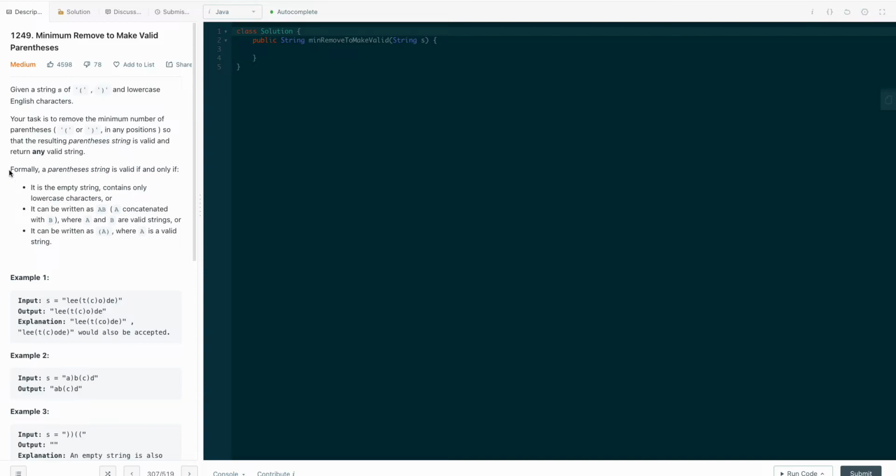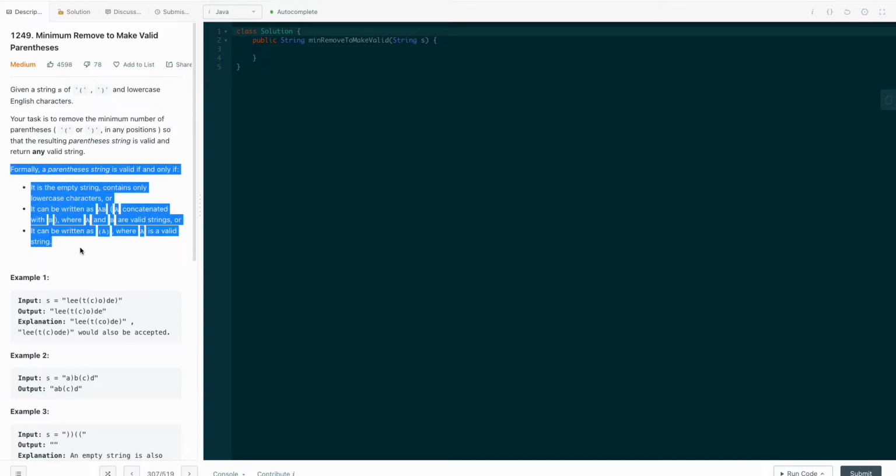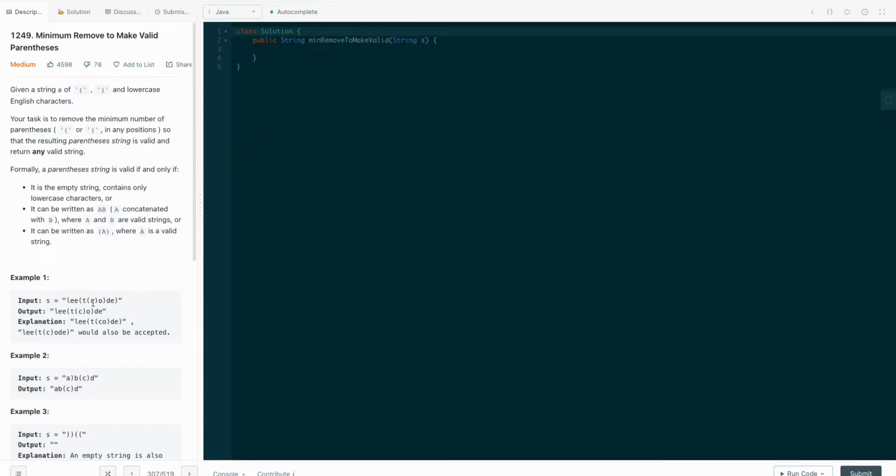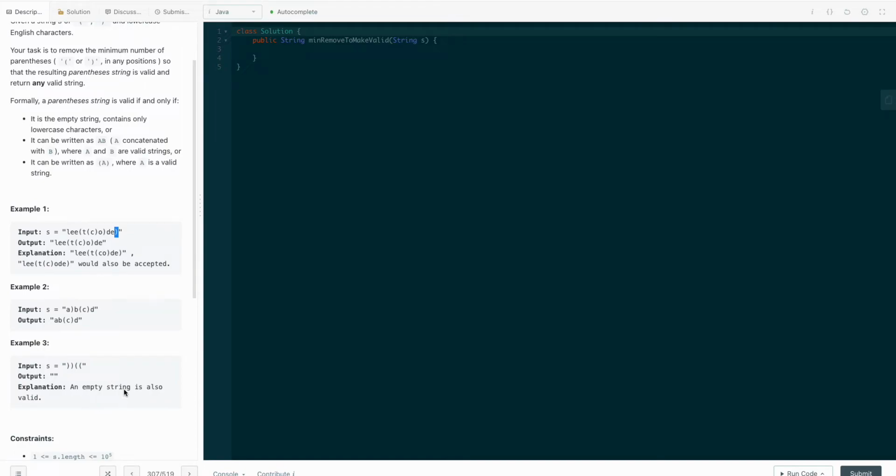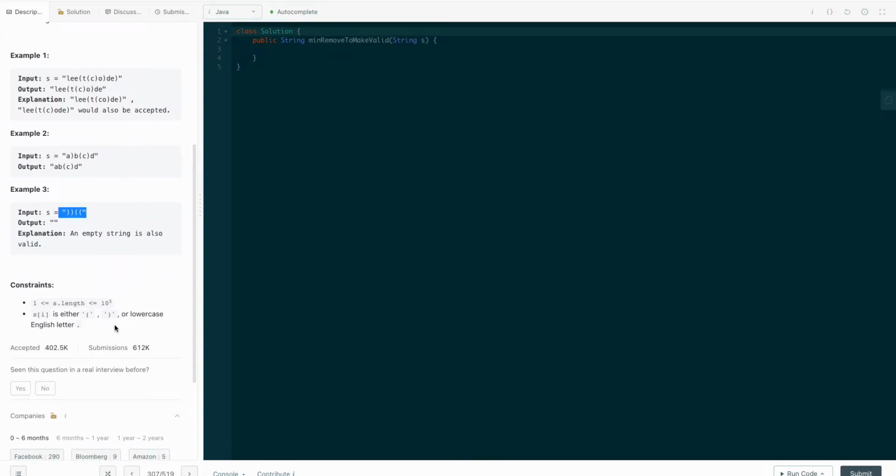So here they give us the definition of what a valid parentheses string is. If we're looking at the first example, we know that the second parenthesis right here cancels with this one, and then this one cancels with this one. So we're remaining with one, and all we're asked is to return the string without that invalid parenthesis. And if we're looking at the third example, we could see that a valid response could be an empty string if we have to remove everything. And our constraints are that all the elements are either parentheses or lowercase English letters.